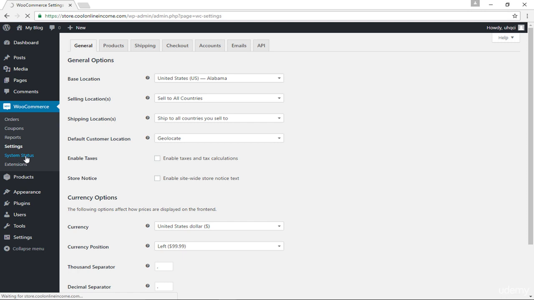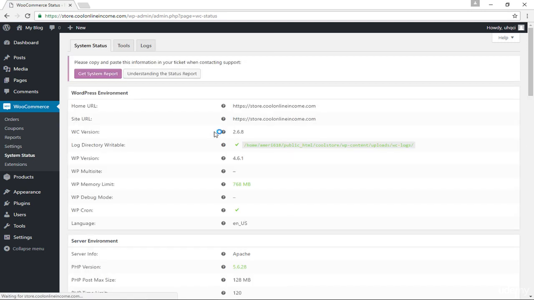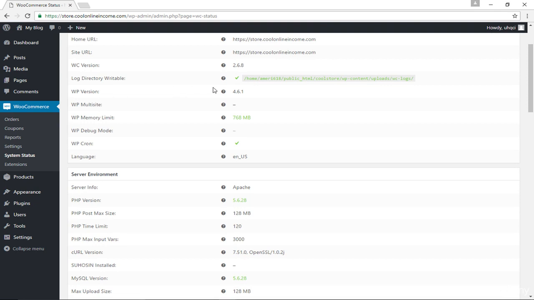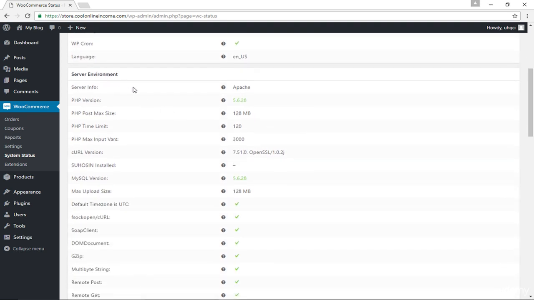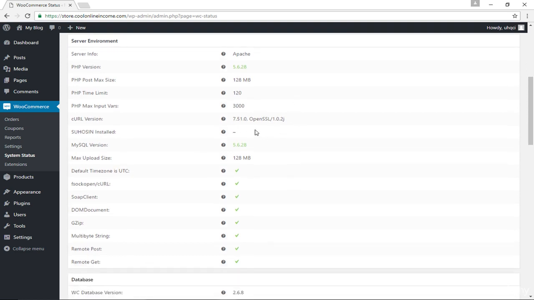On the system status, the information you would typically find under your system status would be very useful in terms of troubleshooting, because this page provides you information about your web server, your website, and about the particular WooCommerce plugin that you're using. As an example, we have the WordPress version here, which is 4.6.1. WordPress memory limit 768 megabytes. We have the server environment. We're using an Apache server. We have the PHP version, MySQL version.